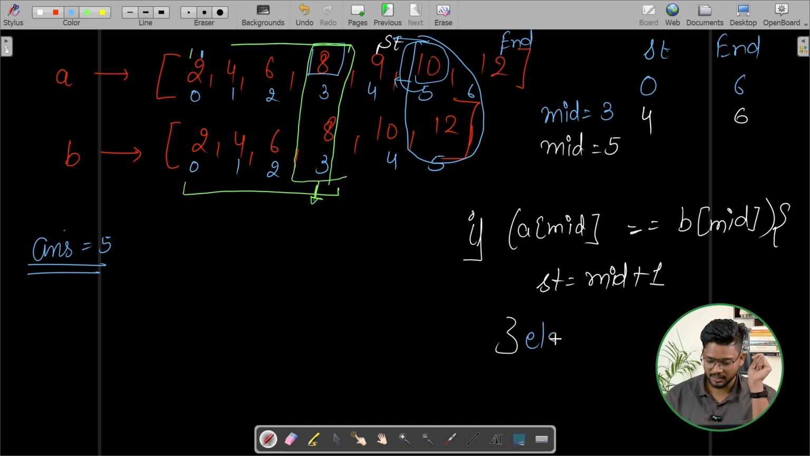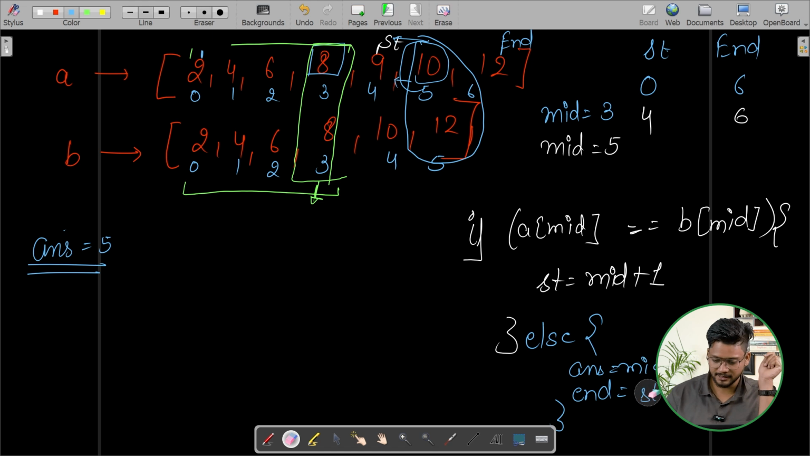So in the else part, what we will do, first we will assume that this can be our potential answer, so we will set answer as mid, and then we will put end as mid minus 1. We put end as mid minus 1 because this can be our potential answer, because this element is also changed, so this can also be our potential answer. That's why we have stored this. So now what is going to happen over here?